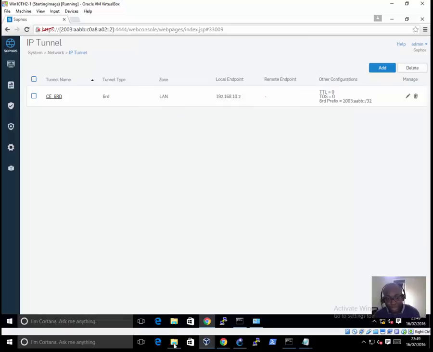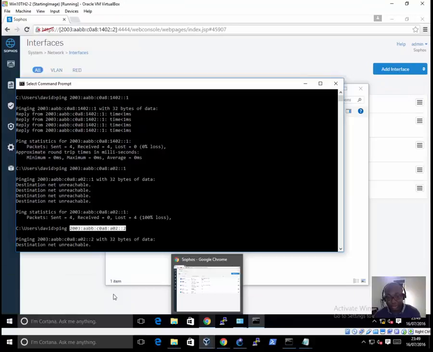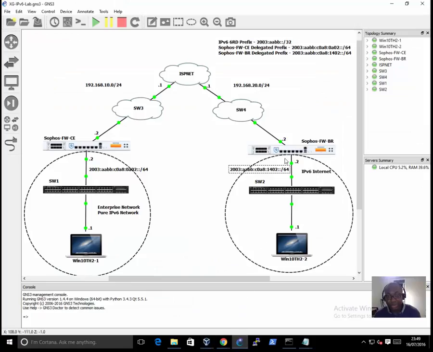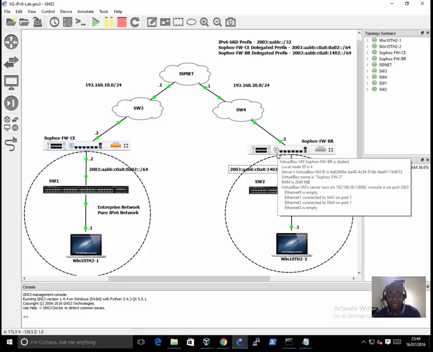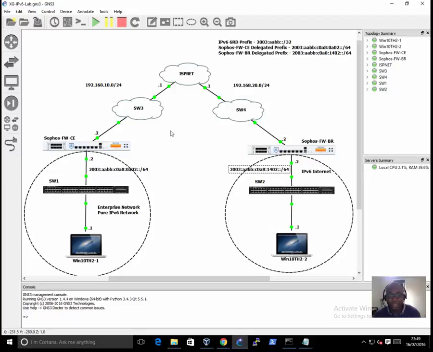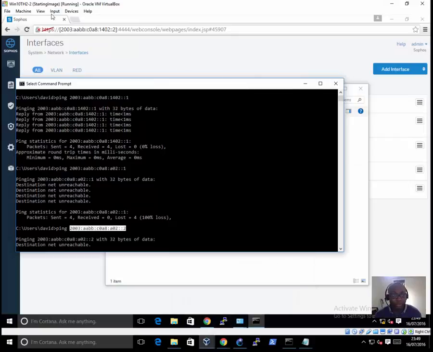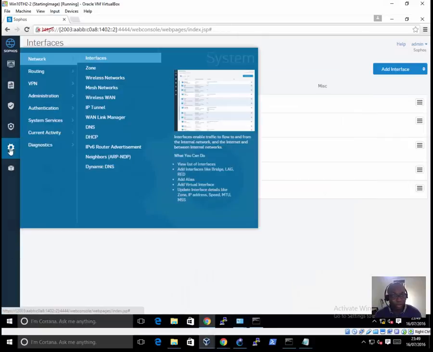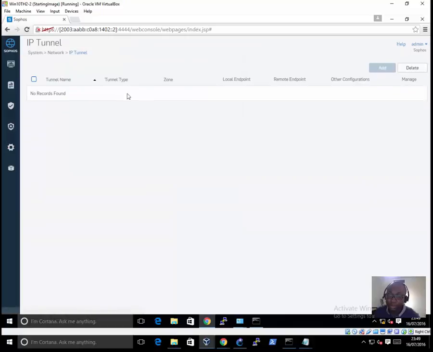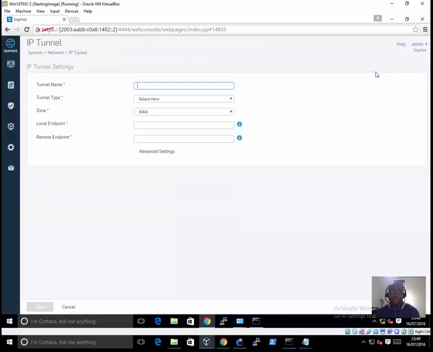Okay. So then I go on the other side and I configure something similar. On this other side, I also want to configure it as a proper customer edge scenario, to say anything going to this network here, send this to this IPv6 interface here. So that's what I'll be configuring on the other side. So let's go to this one. I go network, IP tunnel, add a new tunnel, border router 6RD.